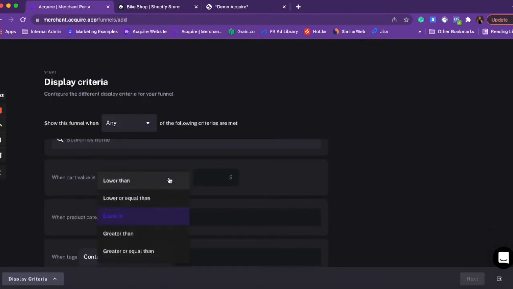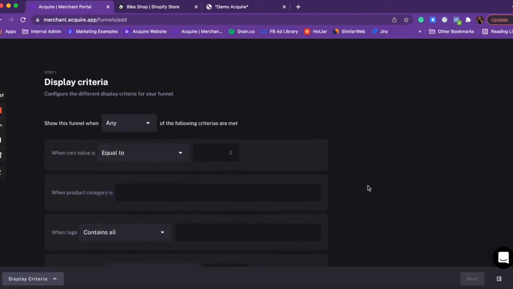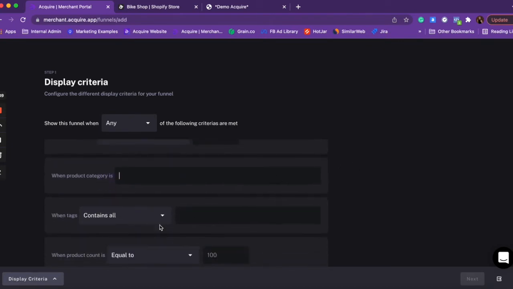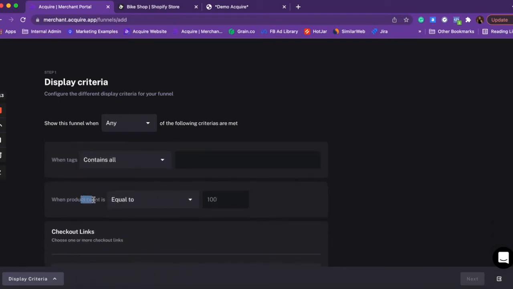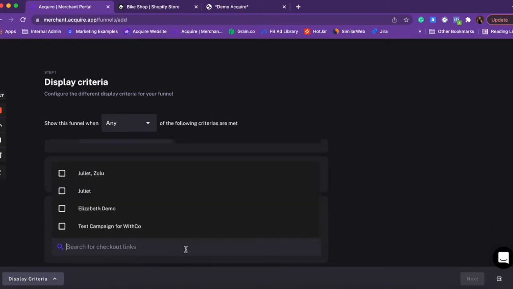When the cart is equal to or less than a specific value, you can put that in there. It can trigger when a product category is set up, or if there's any tags that you have, or if the product count is equal to or less than a specific number as well.